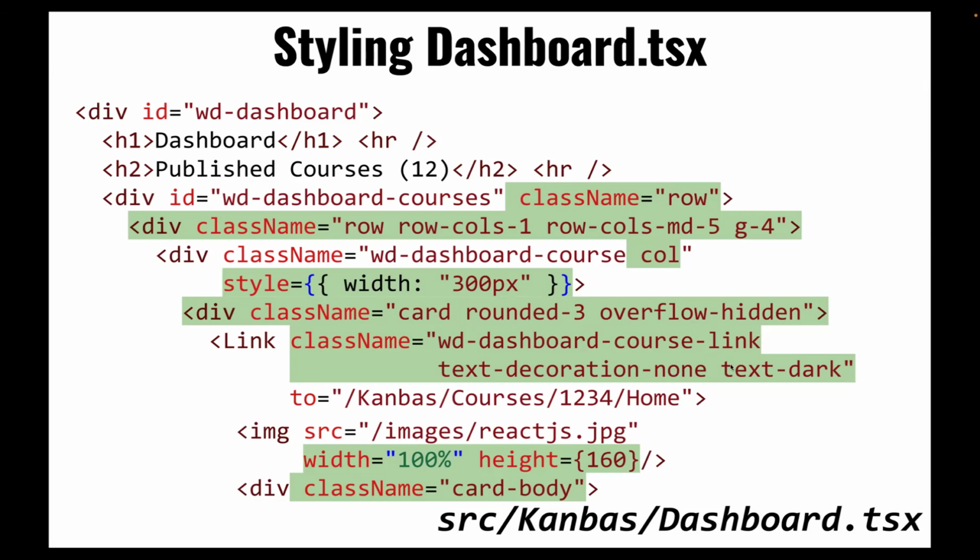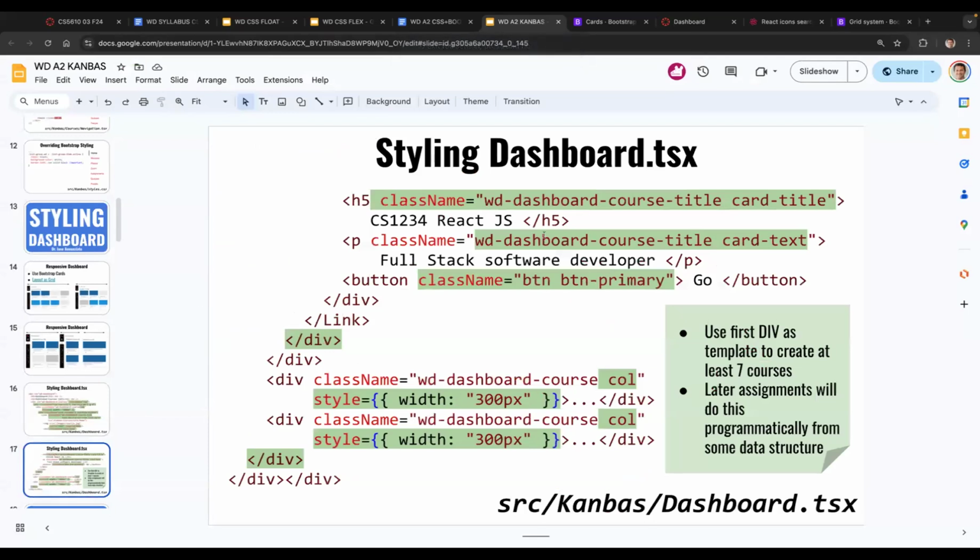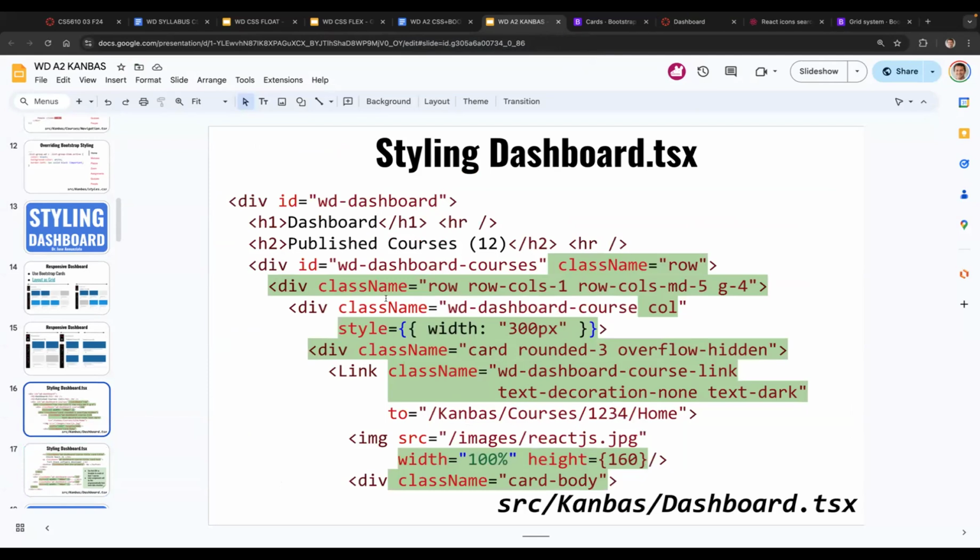So remove that, and also change the color from blue to dark text, right? So let's do that. Let's grab this as an example, and once we have this template, we can use it to implement several other ones. All right. So let's do that.